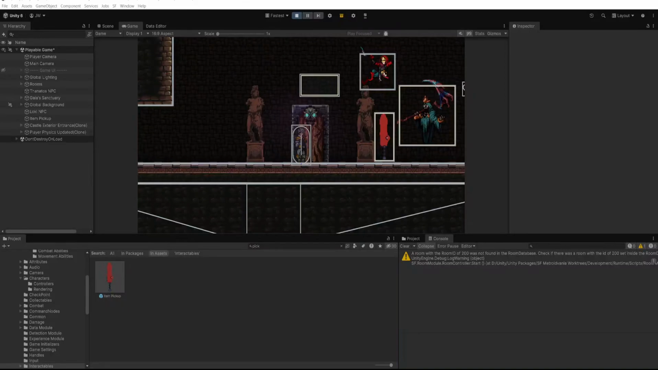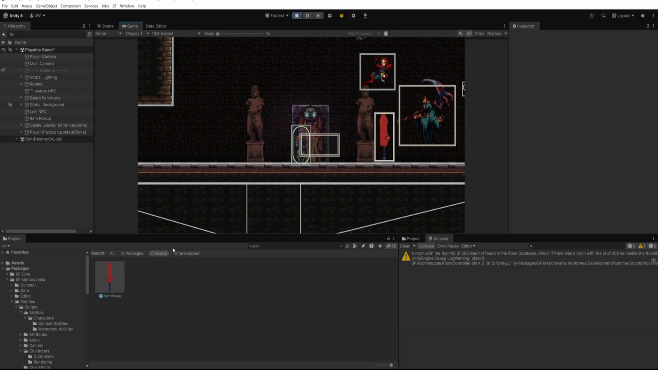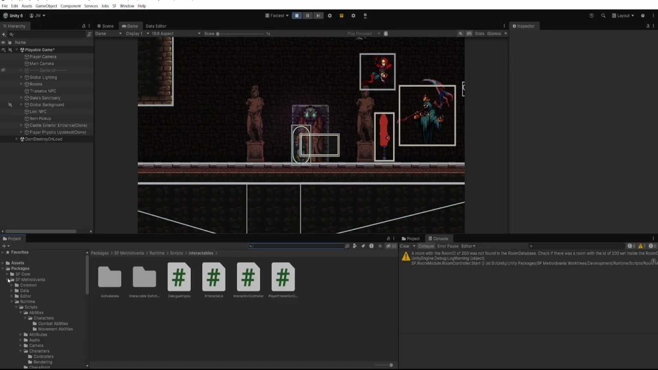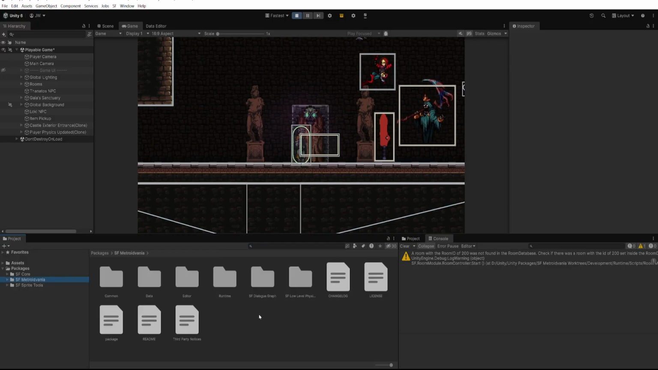So I want to do another devlog for SF Metroidvania Toolkit. I want to show what I've done in the last couple weeks since last video, and also mention a few things that will be coming to it. Since last time I've shown off the SF Metroidvania Toolkit, I've actually simplified the code a lot.